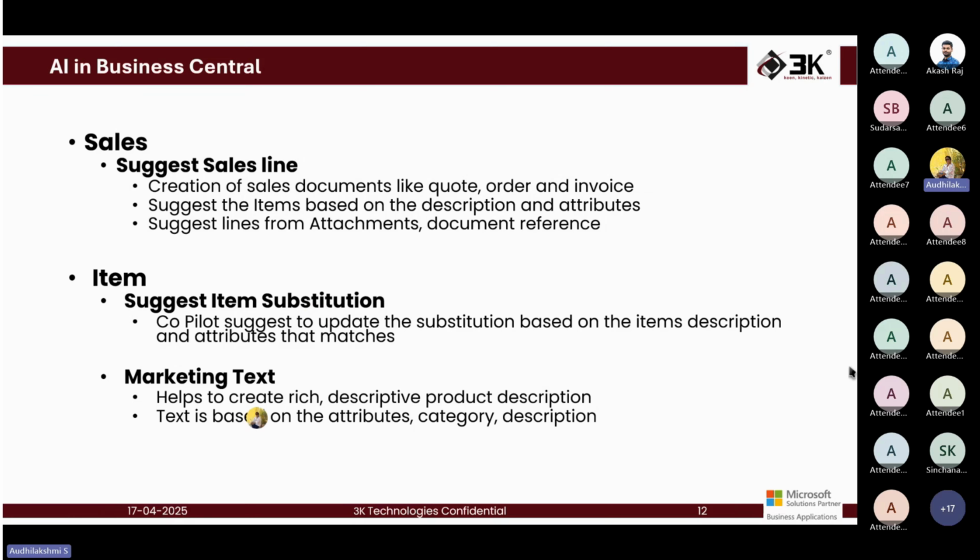Then similarly with respect to items, we have marketing text, where we can generate marketing text based upon my item, like how I was showcasing with the summarization of the customer. Similarly, the marketing text summarizes my item. It looks into my description, category, attributes, and also the picture, and gives a detailed description of my item so that we can use it for campaigning or whatever it is. So these are the major functionalities of AI in my Business Central.